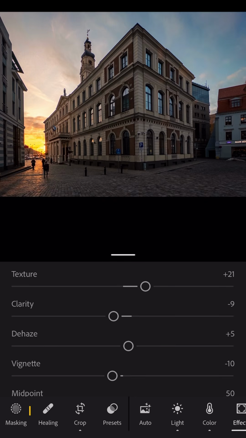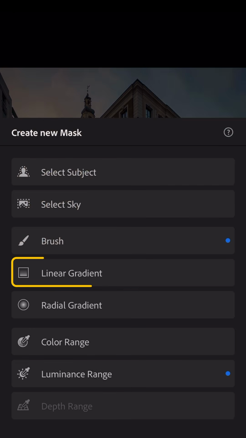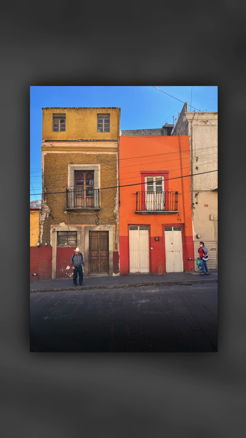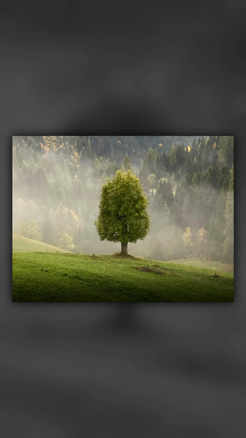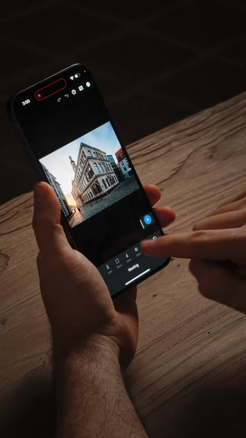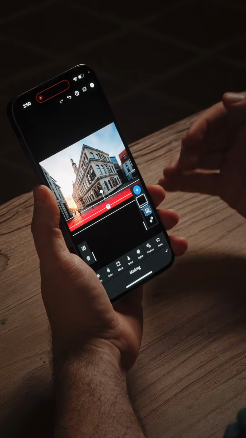So next up, I'm gonna click on masking on the bottom left there. Then I'm gonna click on that blue icon with the plus. And I wanna bring up my linear gradient, and here's why. I typically do this anytime I have something in the foreground that I don't want to draw the person's eye away from the middle of the photo. So I'm gonna click and drag from the bottom up, effectively creating a gradient in the foreground.